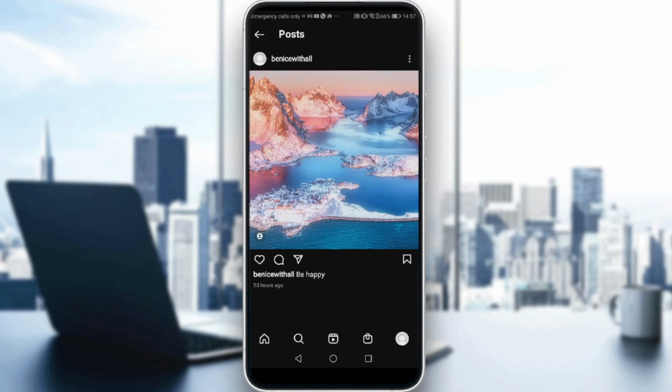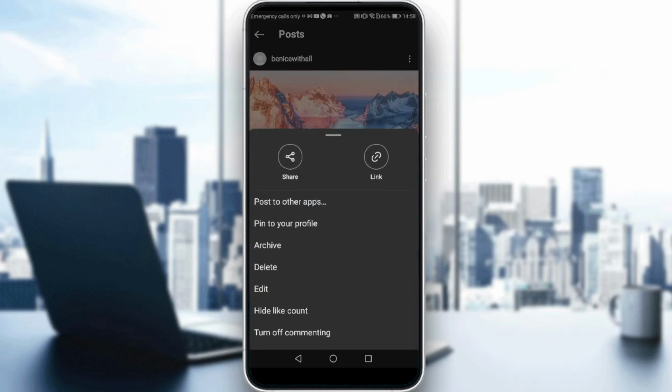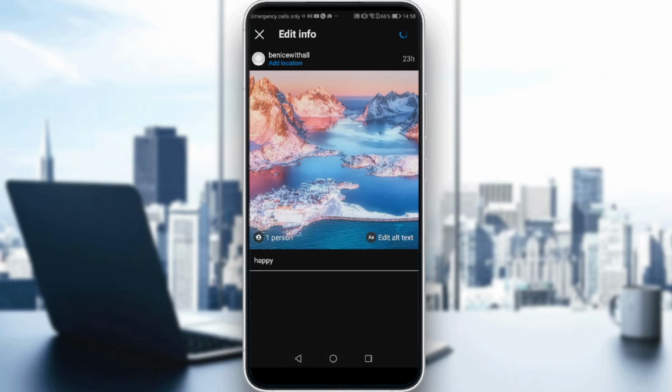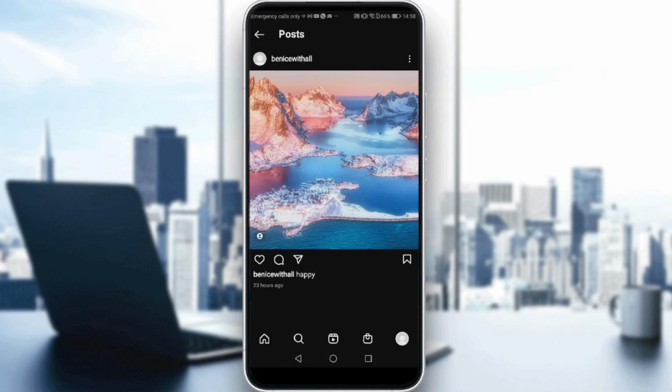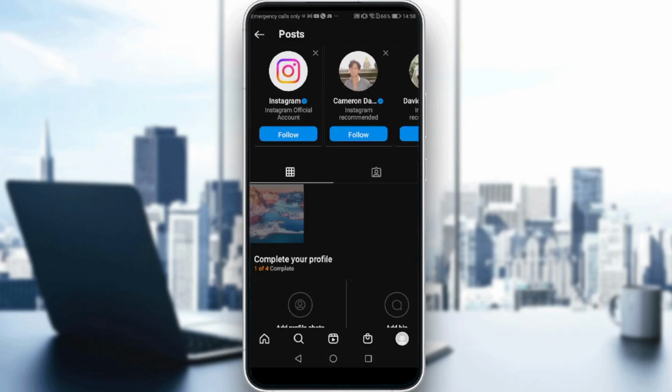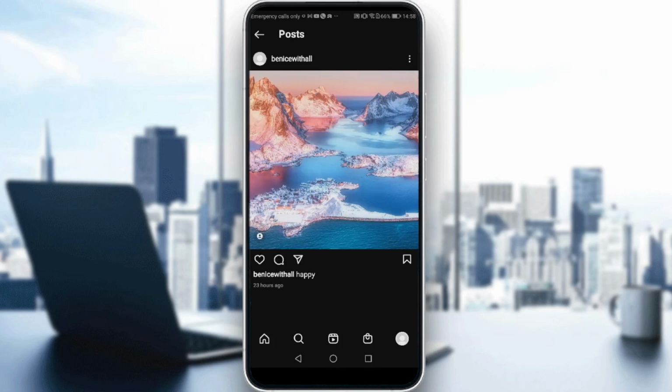As you can see here, I have a comment. And if I want to edit it, all I need to do is click on the three dots again, click edit, and let me just remove the "be". As you can see here, "happy". Click on the check mark on the top right corner, and I will be done. As you can see, if I refresh and go back, I will have this caption or this comment on my post.